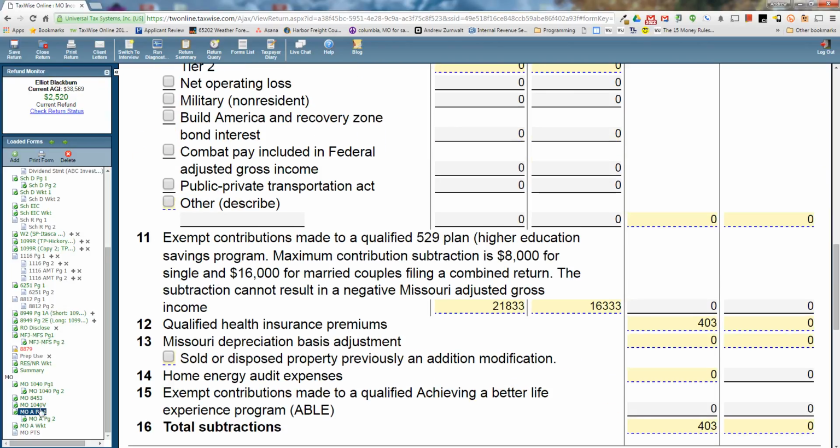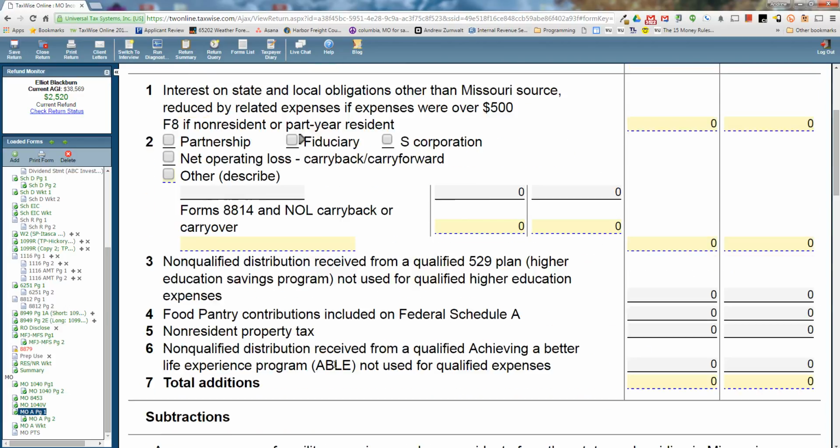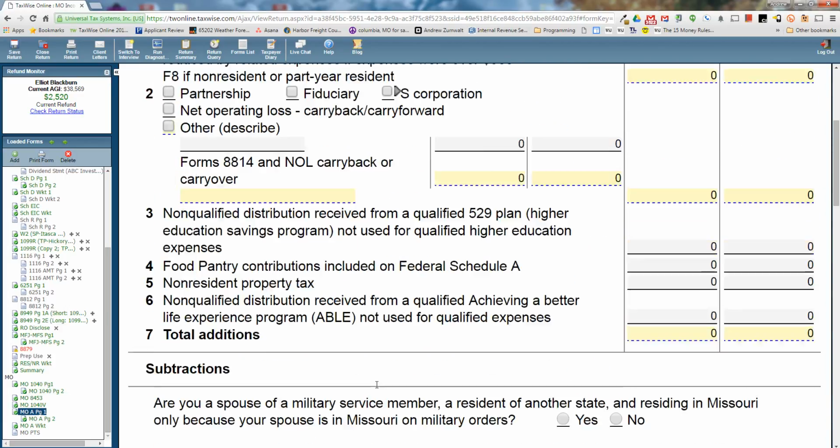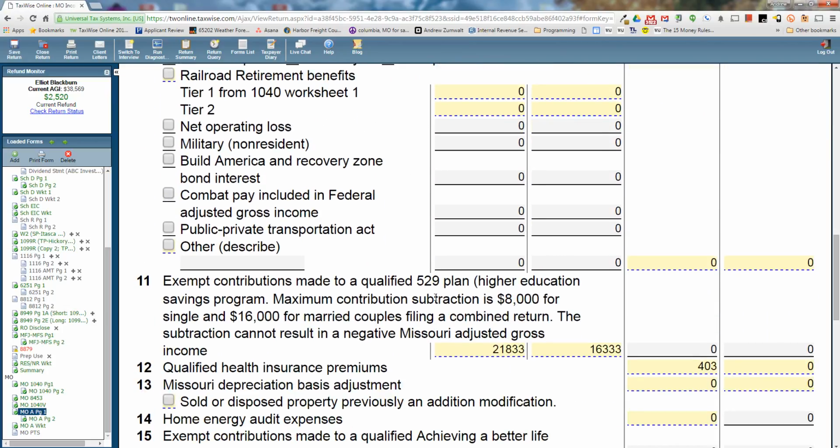Number 11 on the Missouri A, page 1. The Missouri A, page 1 is broken into two things, additions and subtractions. There is a place where you can put money into a qualified 529 plan. You can put in the amounts here and here, and break them down per spouse or just the taxpayer. That will give you a deduction on your state return. There is no federal deduction for contributing to a 529 plan. Although if you take the money out and use it for qualified education expenses, then you will not pay taxes on that amount. So that's the benefit.